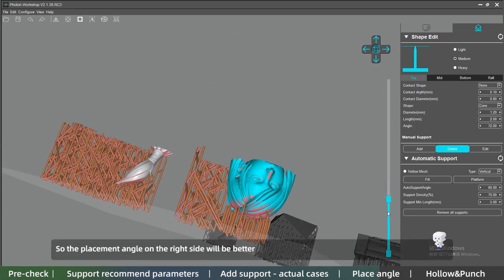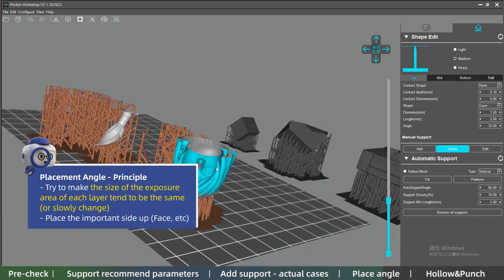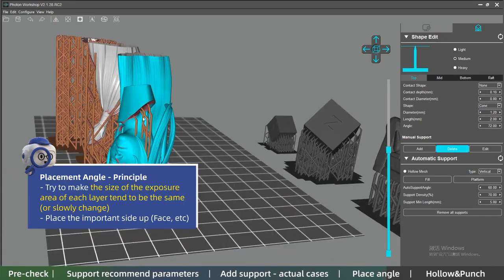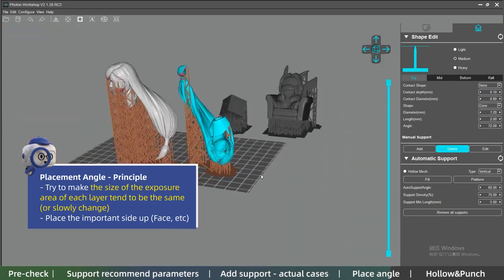So the placement angle on the right side will be better, so a principle we should follow is to try to make the size of the exposure area of each layer tend to be the same or slowly change. And also place the important side up, such as the character's face, the display surface of models.